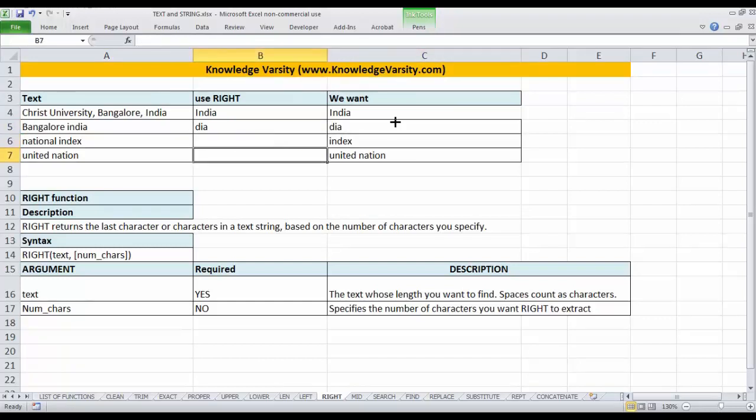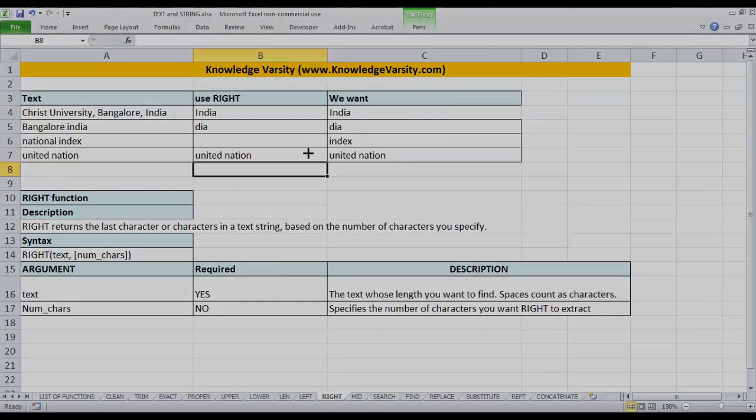Now suppose I use right and I want the entire United Nation string. Same as in the case of left, if you specify the number of characters as a huge number, it will give you the entire thing. So if you want the entire string, you can use right and increase the number of characters to 200, and it will give you the entire value.